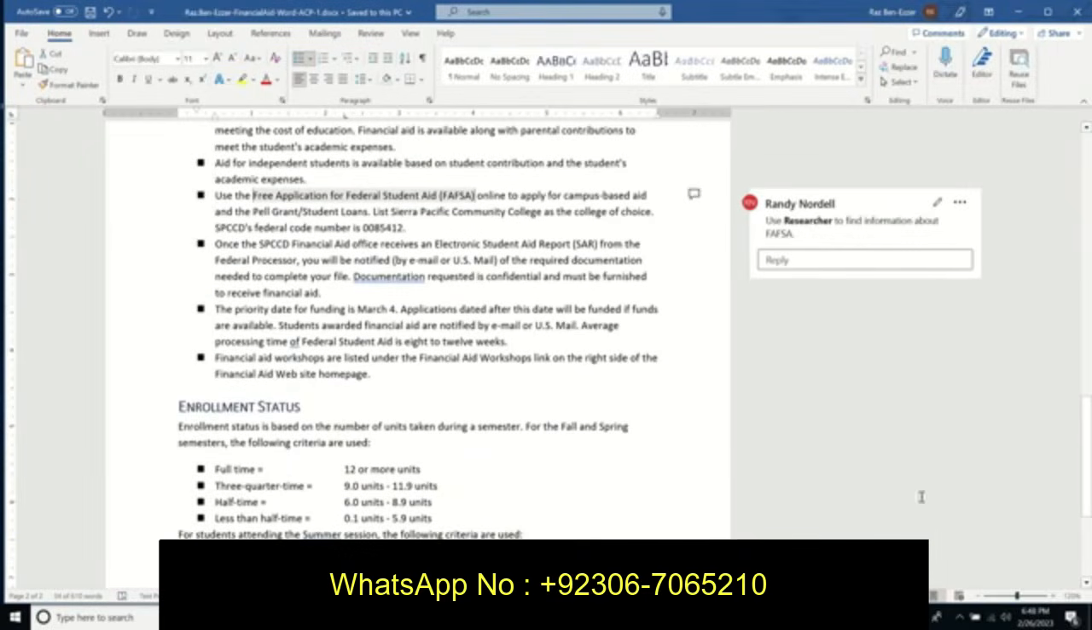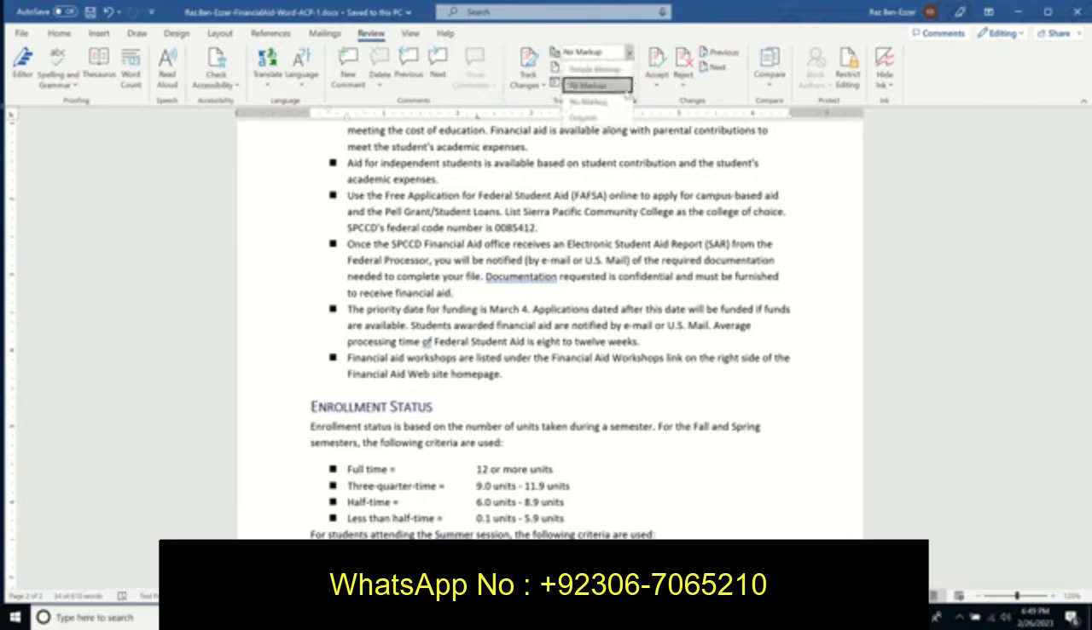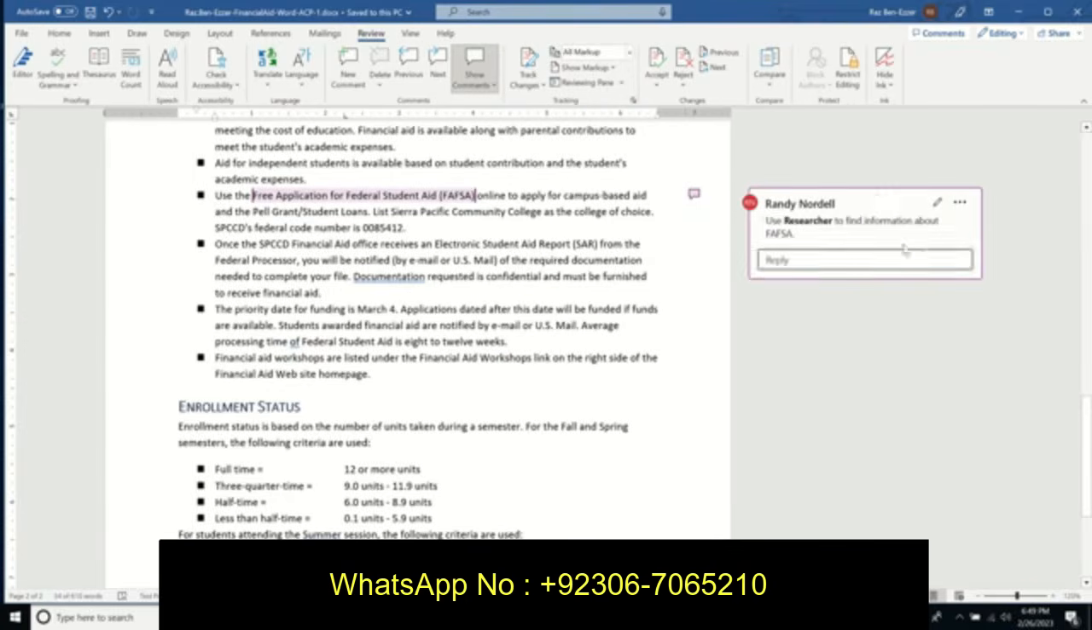If for some reason we don't see that comment, we would go to Review and ask to see All Markup, because it might be on No Markup, and then we don't see it, but on All Markup, we will see it. The person we're supposed to collaborate with, called Randy Nordell, is saying use Researcher to find information about FAFSA, and he even highlighted this sentence.